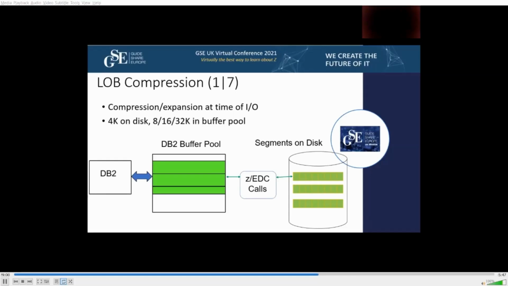So it's similar to what we saw with table space compression in that because it's a hardware instruction being exploited, it tends to run significantly faster than trying to do it in software. Again, from the buffer pool outwards to SQL and the utilities, everything appears to be decompressed. As LOBs are written to disk, they're compressed, and as they're read back in, they're decompressed.